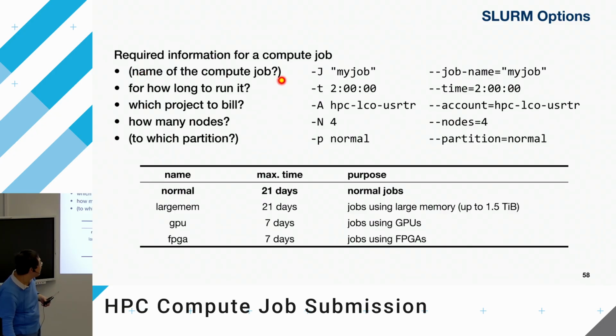And if you want to specify the name of your compute job, there are two different ways. One is to use this short, abbreviated way, minus capital J, to say this is the name of my job. Or you can use the full option, minus minus job-name equals my job. Either the shorter option or the longer option works.